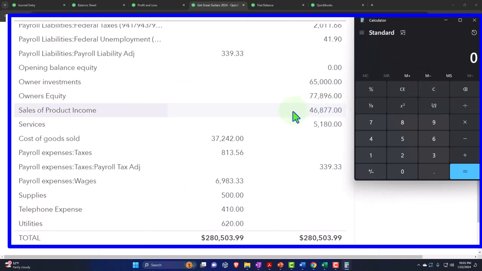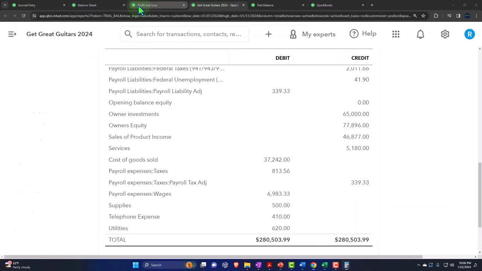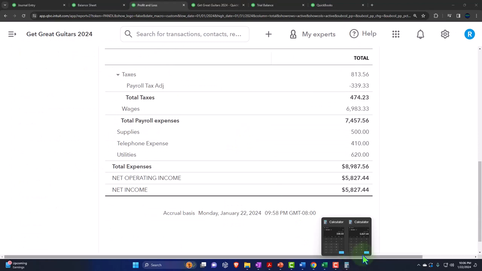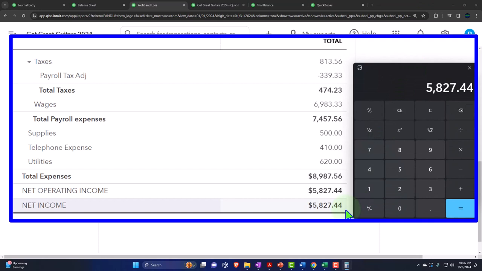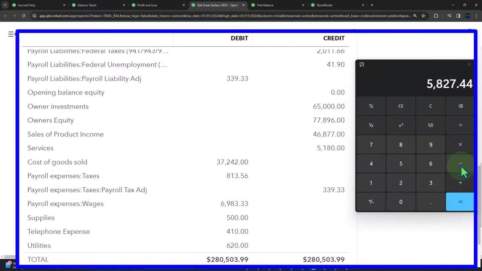So now we have our income, which is 46,877 plus 5,180 minus 37,242 minus the 813.56 plus this adjustment we made, 339.33, minus 6,983.33, minus 500, minus 410, minus 620. Does that match what's on the profit and loss? It should. It's going to be 5,872.44. It does.